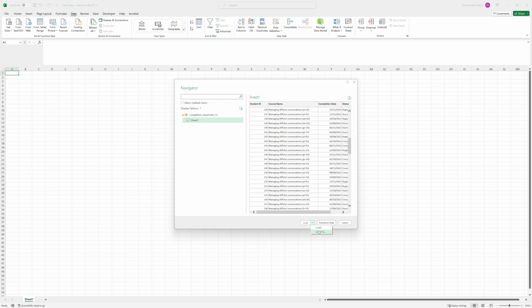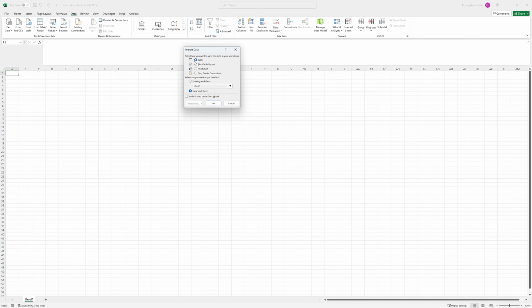I'll say that I want to load it to, because a regular load would load it as a regular table here. And I don't want to do that. I'll go load to. And out of all options, the table is default. I would say that I want the last one, only create connection for now.